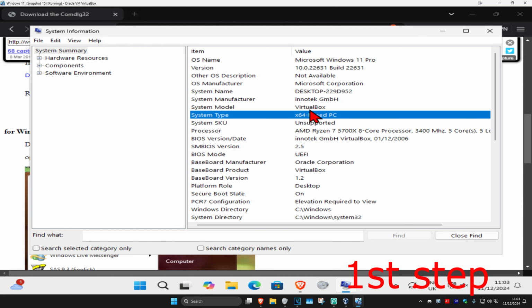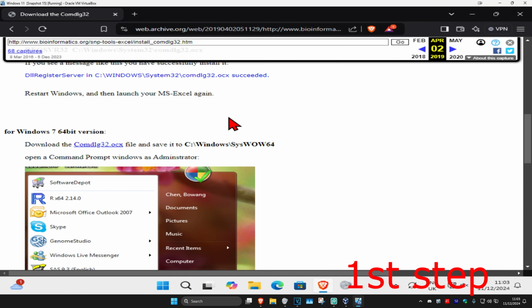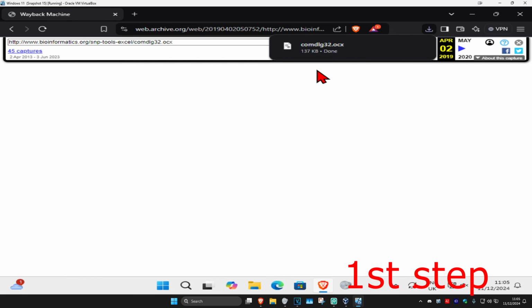If it says 32 or 86, you're going to get the 32-bit one. So for me, because my Windows is on 64-bit, I want to be getting this one, the 64-bit version. And now we have it right here. If it comes up with something that says like, this file may be risky, this is because this file type is not commonly downloaded. However, this is a safe file, so you're going to click on keep.